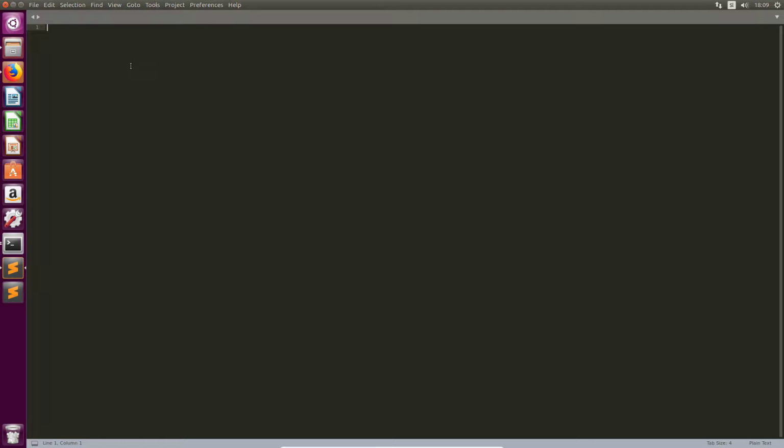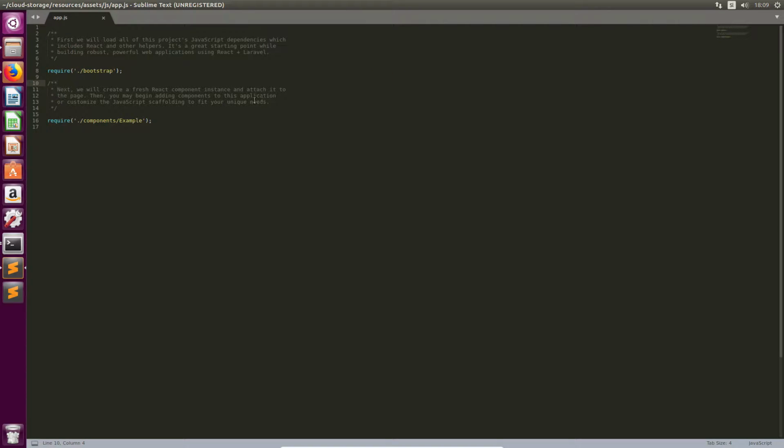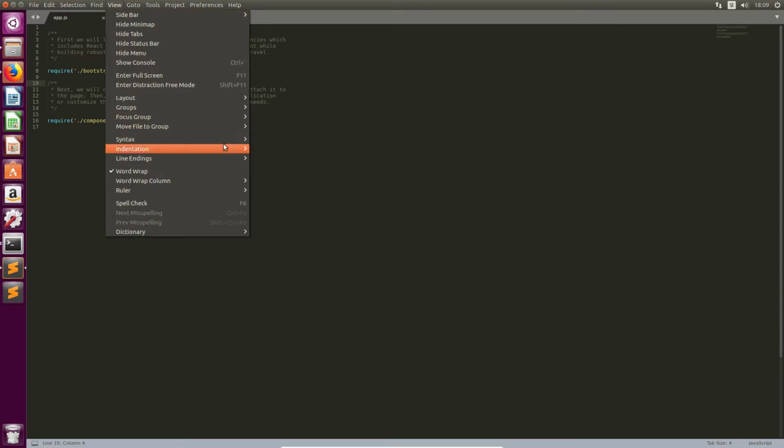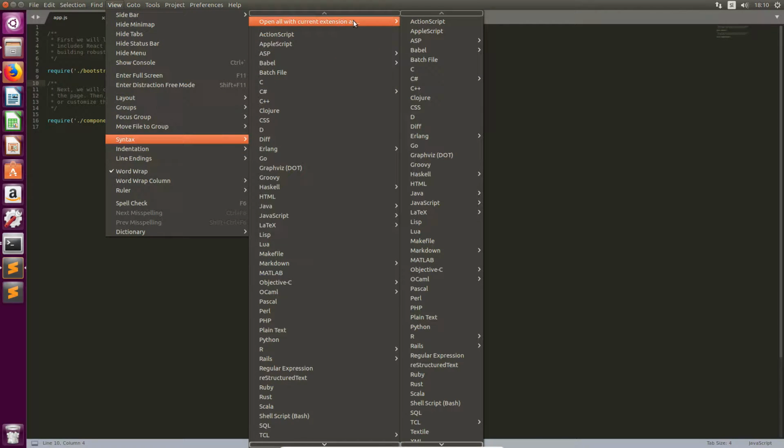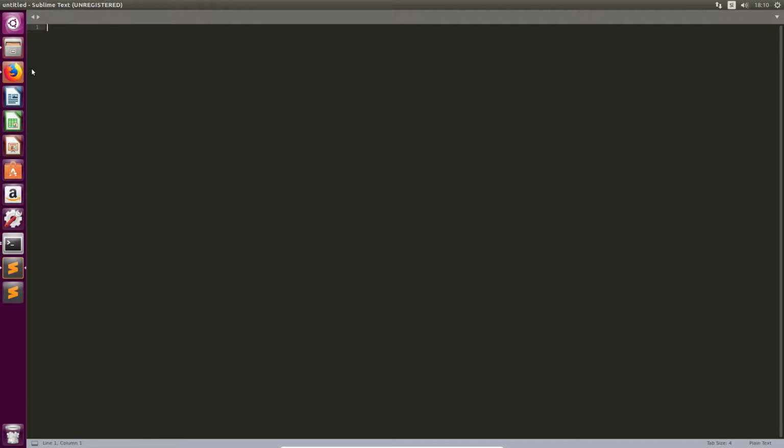So we're done with that, and actually let's go here to our project, resources, assets, JS, and just open up one JavaScript file in here and go to view, syntax, open all with current extension as, look for Babel and JavaScript Babel. There we go, awesome. So we got that done. This will just make sure our code is highlighted nicely and correctly, because the default one does not like JSX, and we're going to be using a lot of it, so we had to do that.